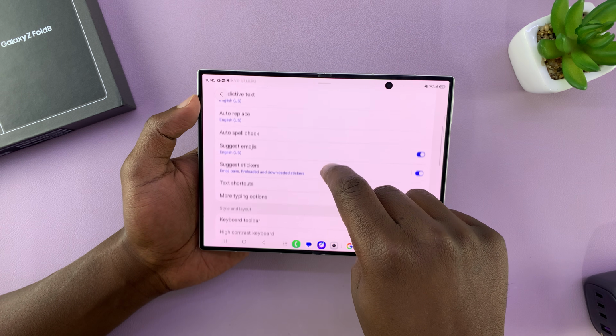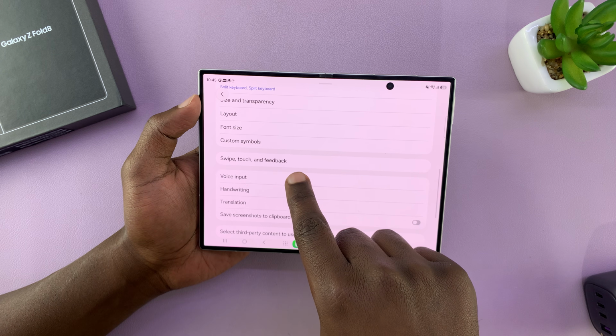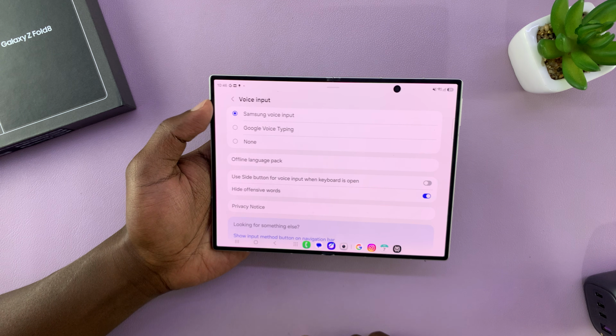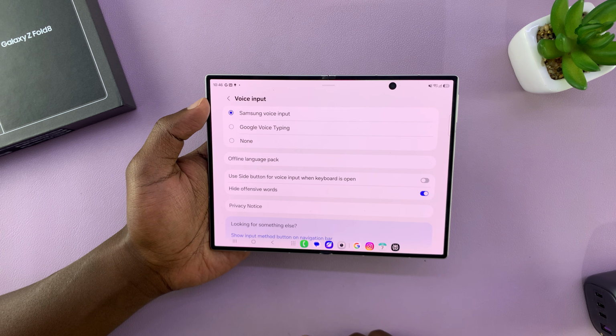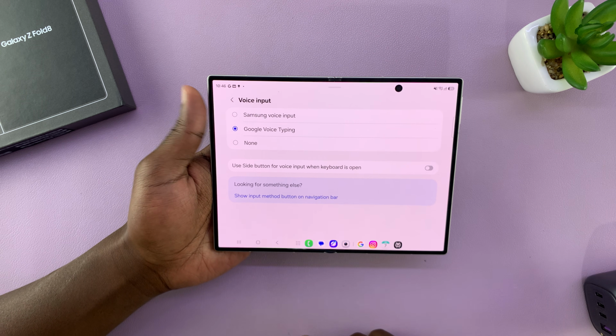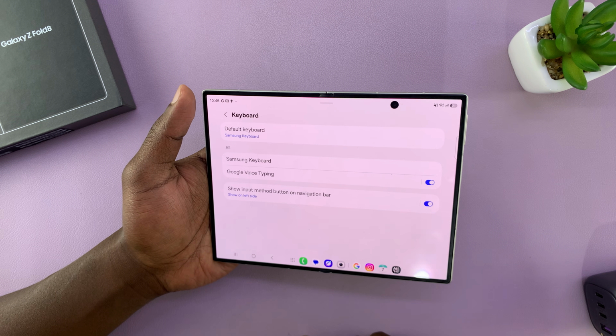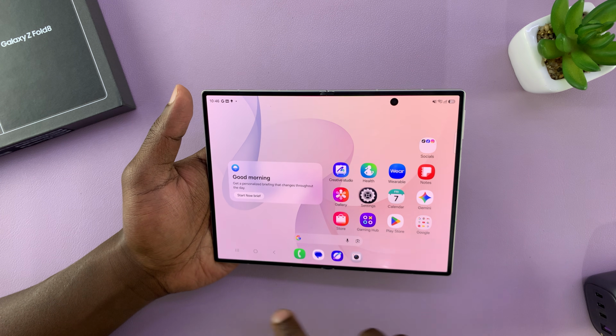So you want to come here, scroll and find voice input. Tap on that, and then you can choose whether you want to use Samsung voice input or Google voice typing. For most people, that's going to be Google voice typing. And once you select that, now you can have voice typing allowed on your keyboard.